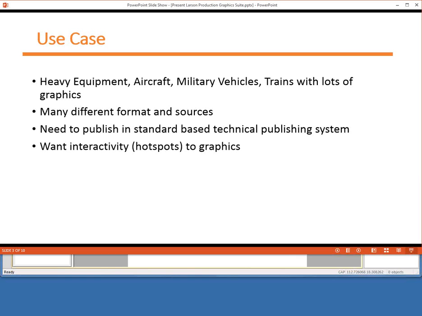They can be in CAD systems, where we want to extract the parts data from CAD systems. Or they're in illustration formats. Adobe Illustrator is used a lot for producing graphics. They may be in legacy formats like PDF manuals, scanned drawings in TIFF format. They're just all over the map, and there's a need to publish these in a standards-based technical publishing system, either for electronic manuals or online publishing, electronic parts catalogs. And there's also a need to add interactivity or hotspots to the graphics to make them more useful. So that's where the VISX Production Graphics Suite fits. That's the use case for it.